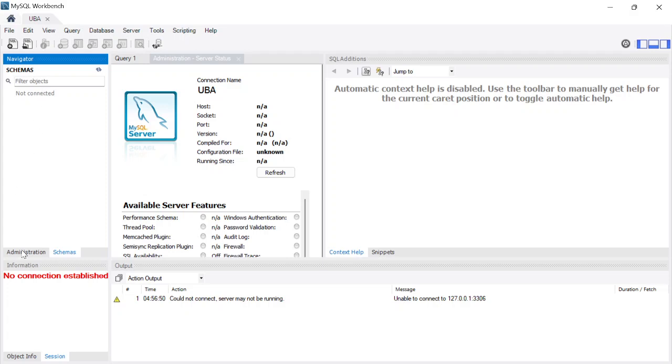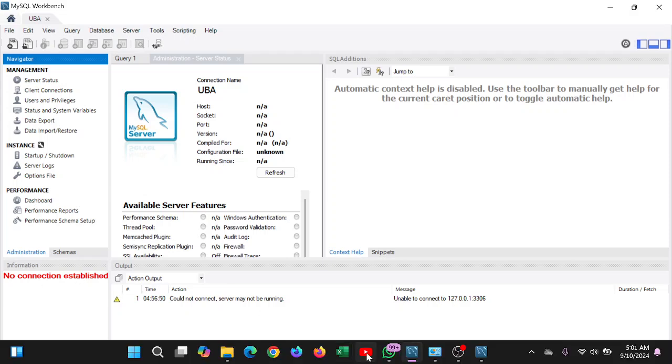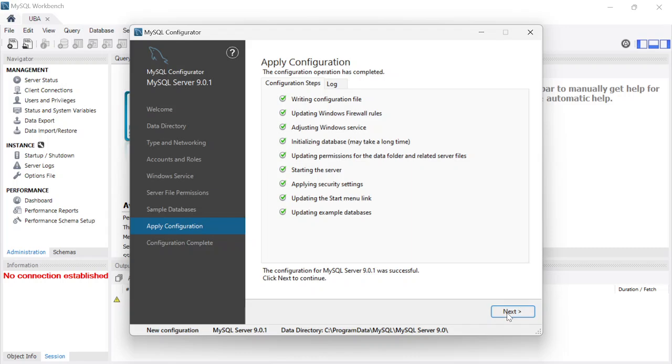So now let's go to the administration. Administration is just trying to tell you that you can manage your server, you can check your server status, your client connections, your users and privileges, and the likes. Are you following? But it's still written boldly in red, no connection established, because our MySQL has not been installed yet. Can you see? Everything is marked. I'll click on next.